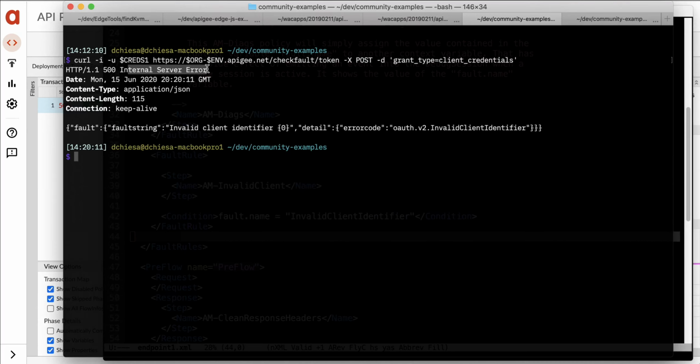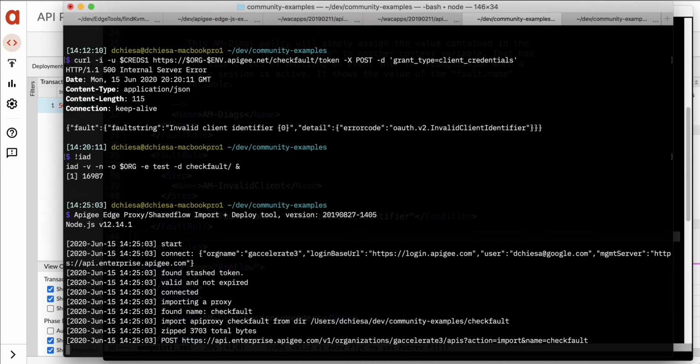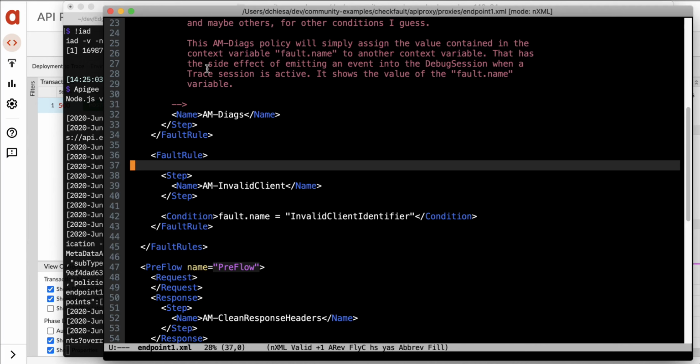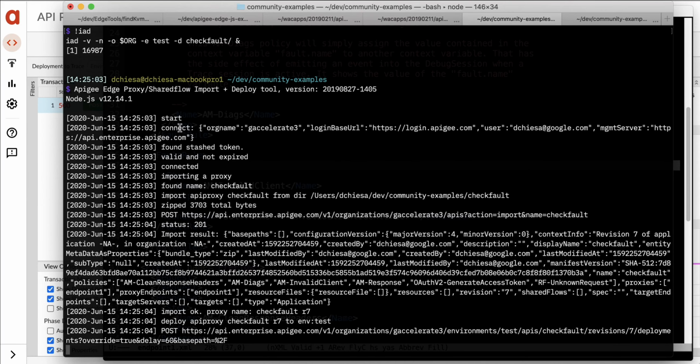Okay, so at this point I want to deploy this. What I do is I edit things offline. So you're seeing this in a text editor. And then I use a tool to import and deploy that API proxy into Apigee. You could do the same thing with the interactive editor inside Apigee. The result is the same. What we get is a new revision.